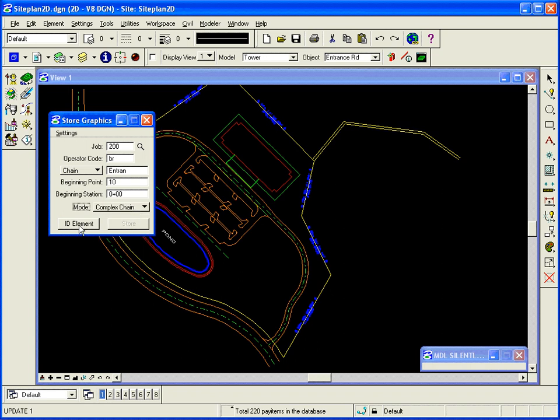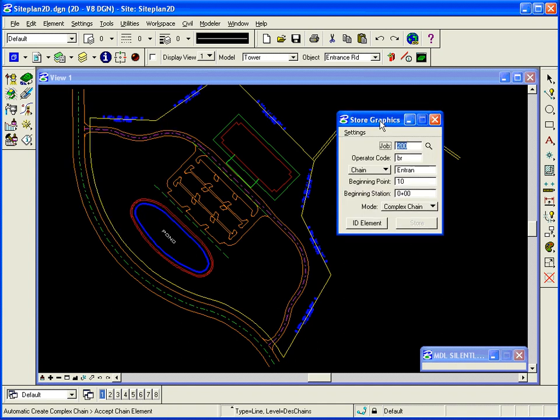So I'm going to click ID element. And what I'm going to do is select the centerline road down here at the bottom, just selected a little tiny piece there. And I'm going to data point to accept that. And what you'll see is it goes around and highlights the entire center line all the way to the end.